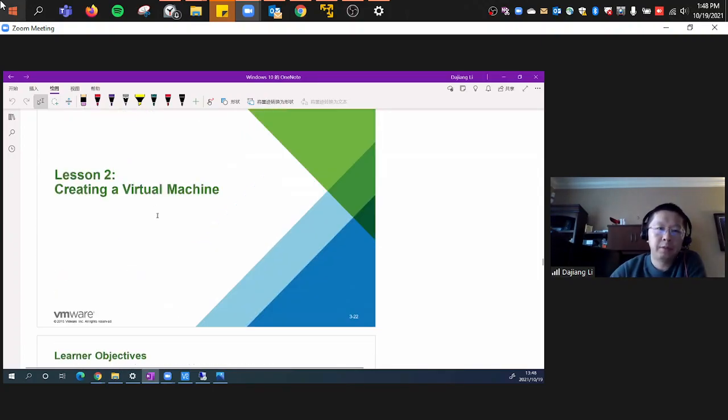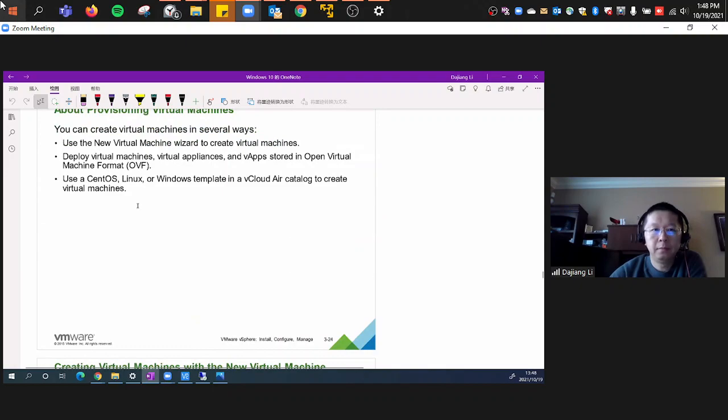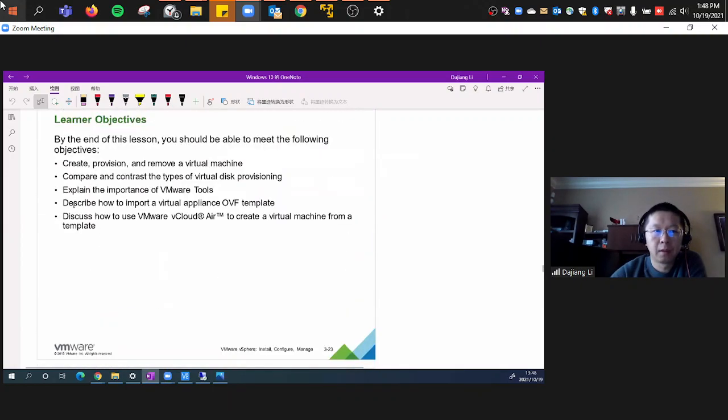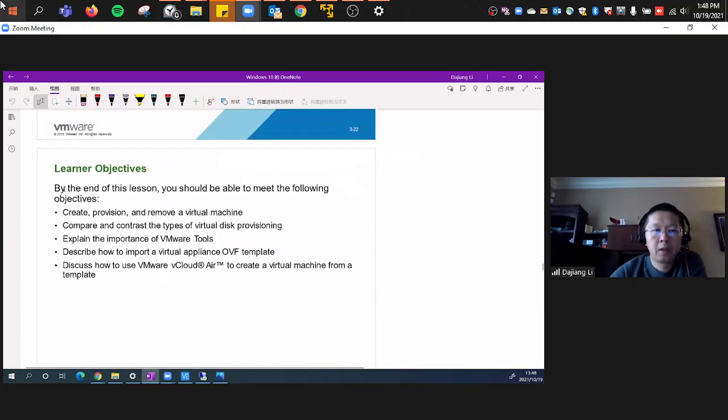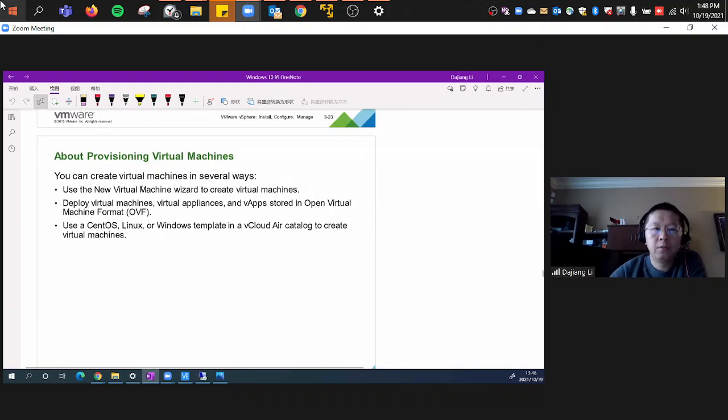Create a virtual machine, which I already did in the lab. Let's see what we have here. By the end of this session, you should be able to, okay, about provisioning virtual machines. You can create a virtual machine in several ways. Use the new virtual machine wizard, which I did this afternoon, where you start from the beginning.